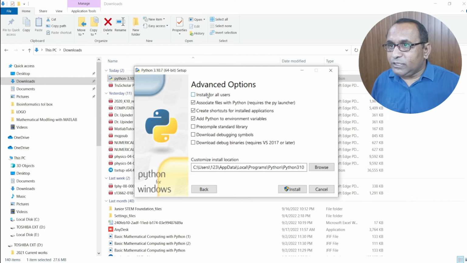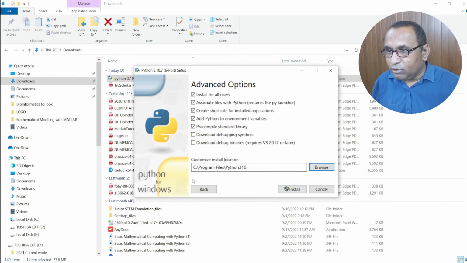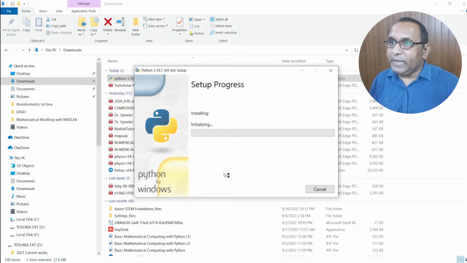There are some advanced options. First select this one, install for all users, which is also very important. Then you can see the customize installation location. If you are interested in changing it, you can browse from this place. You can change to any location you want, but here we are not changing the installation location. We need the installation of Python in the C drive. So now click Install. When you click on it, then click Yes. Okay.